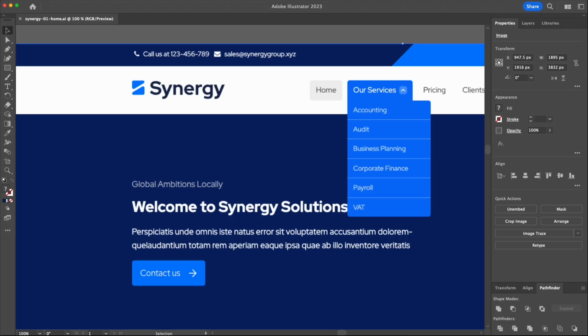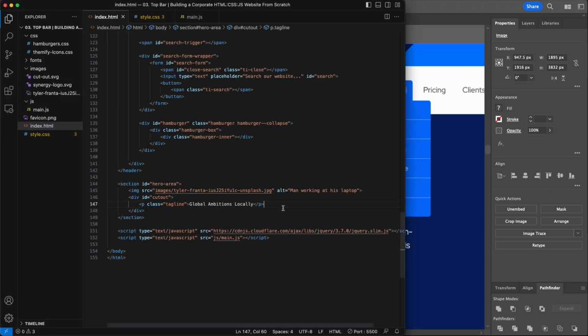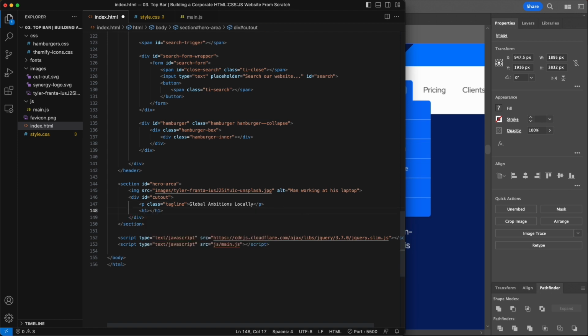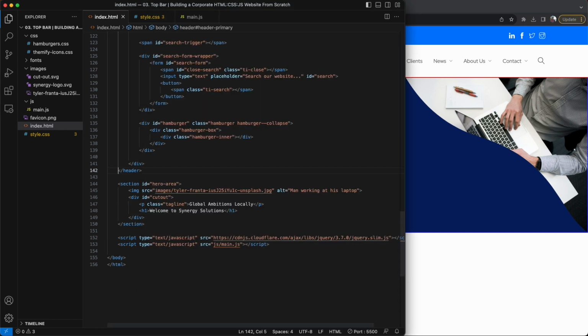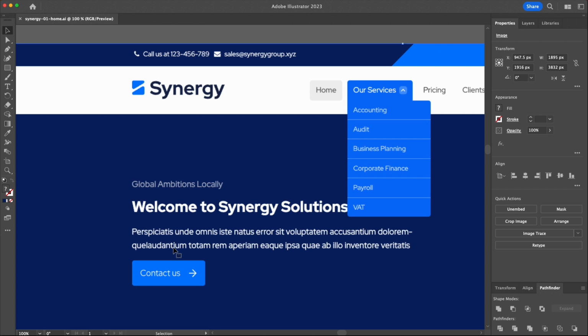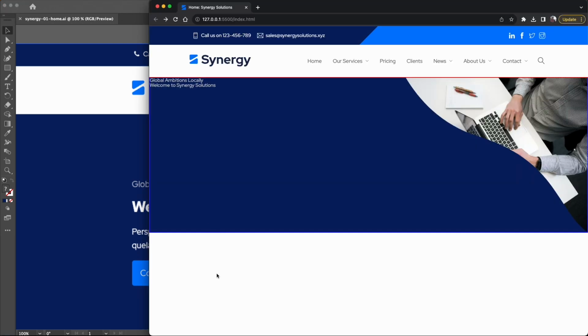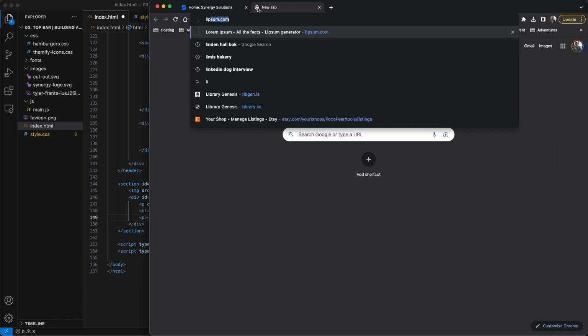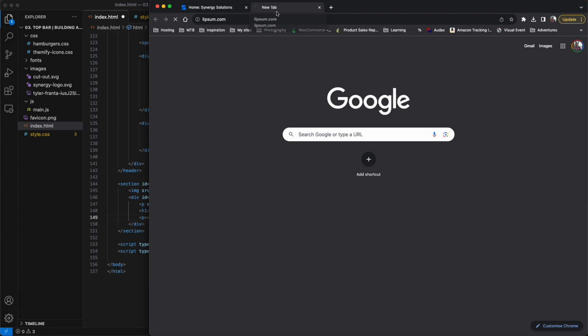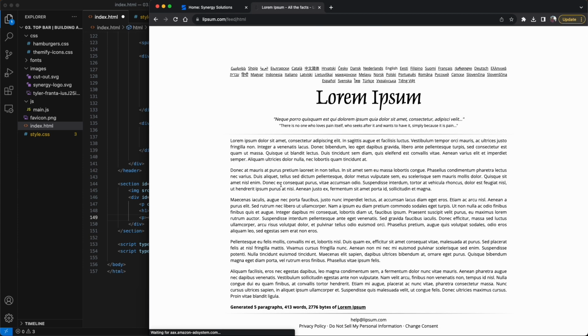So next up, we need to add the heading in, which is welcome to Synergy Solutions. So I'll add this in now as an H1. Welcome to Synergy Solutions. Have a quick peek there. Okay. And then we need to add in the text, which is just lorem ipsum. That'll just be a paragraph tag. So let me get some lorem ipsum now. Yes, and I'll just copy and paste some lines here.